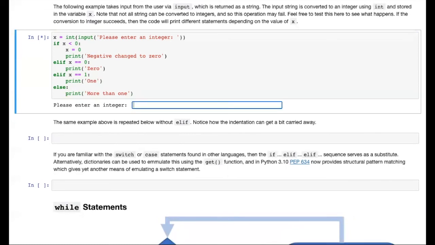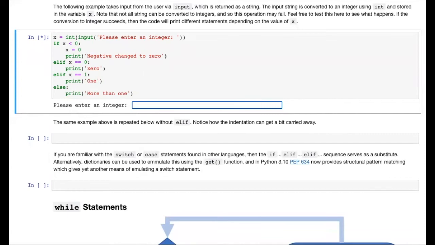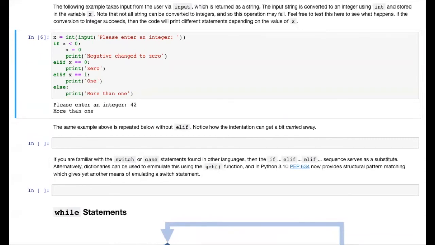If we run this again and give the value +1 and hit enter, you'll see that the output now is 1, meaning that the first 2 conditions evaluated to false and the x equals 1 condition evaluated to true, printing out the statement 1. And of course, if we were to run this again and give a value like 42, we see that all the conditions now evaluate to false, and the body of the final else statement is evaluated, printing more than 1.